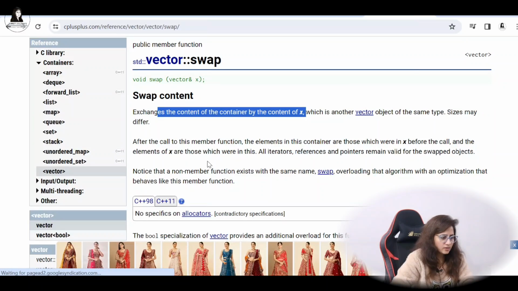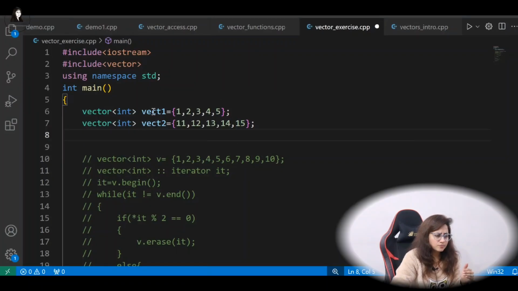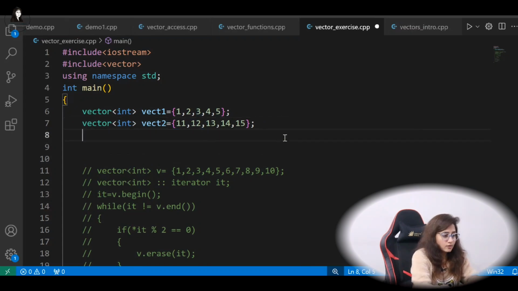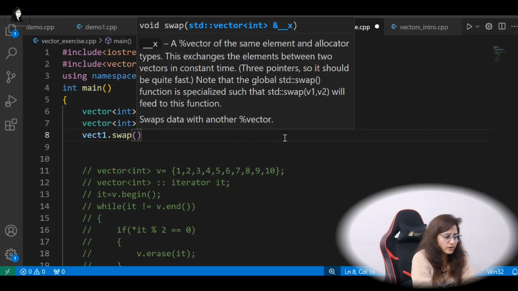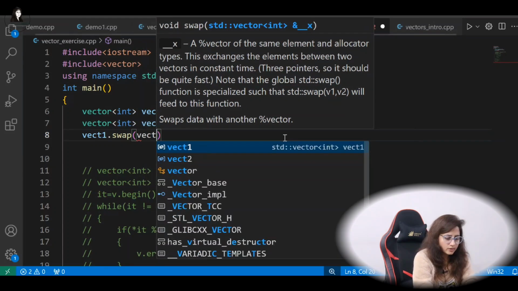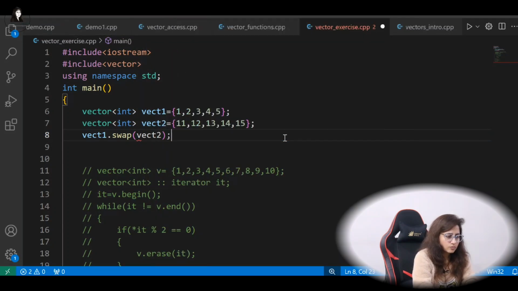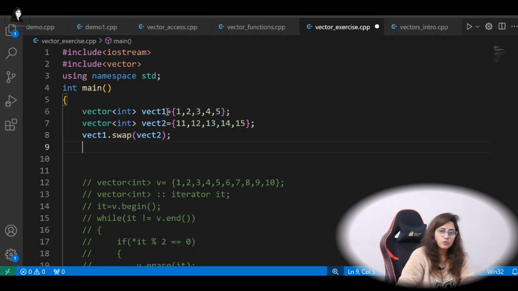Okay, if you're not getting it, in simple definition, we are going to swap the elements of vector 1 with vector 2, or vector 2 with vector 1, you can say like this, right? So let's call this. On vector 1 or vector 2, we can call vector1 dot swap, and in brackets with which vector I want to swap, vector 2, and simply print vector 1 and vector 2.